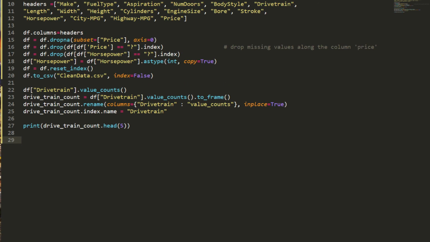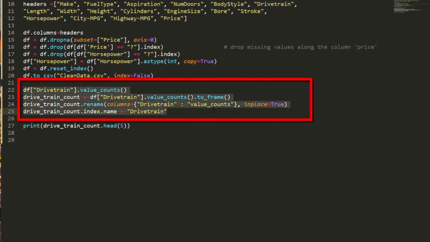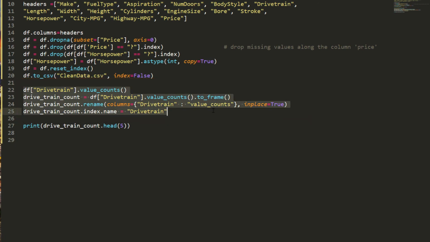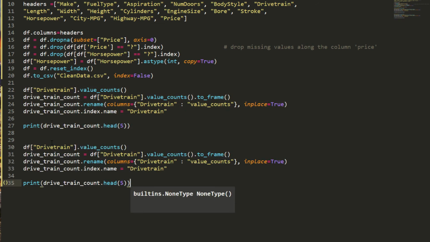Now we're gonna do the same thing for the engine size. So we're gonna do the same code here, but for the engine size. And I'm gonna also copy the print statement. So I'm just gonna copy, paste here, and I'm gonna change the drivetrain to engine size. So I'm gonna pause the video and change the variable.